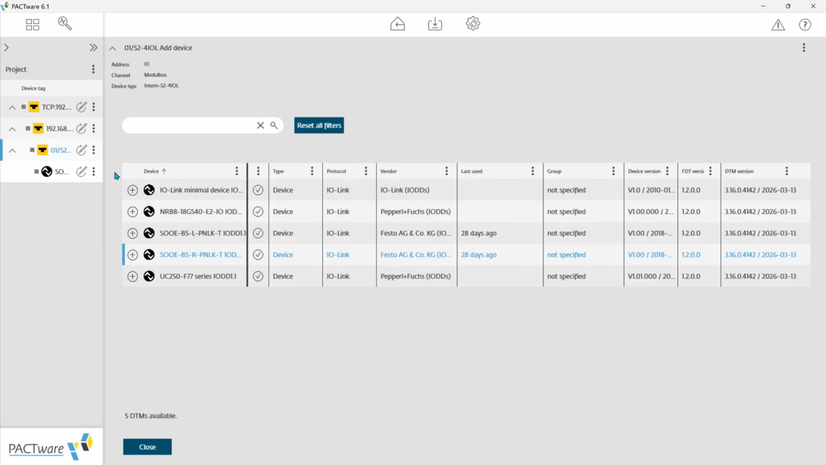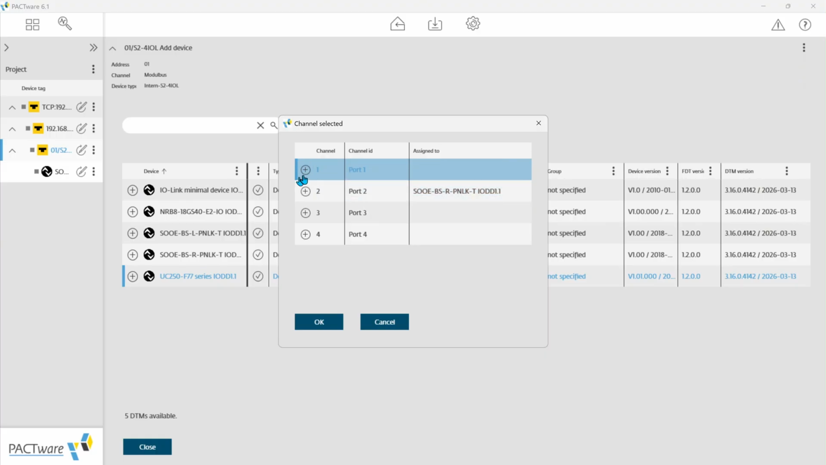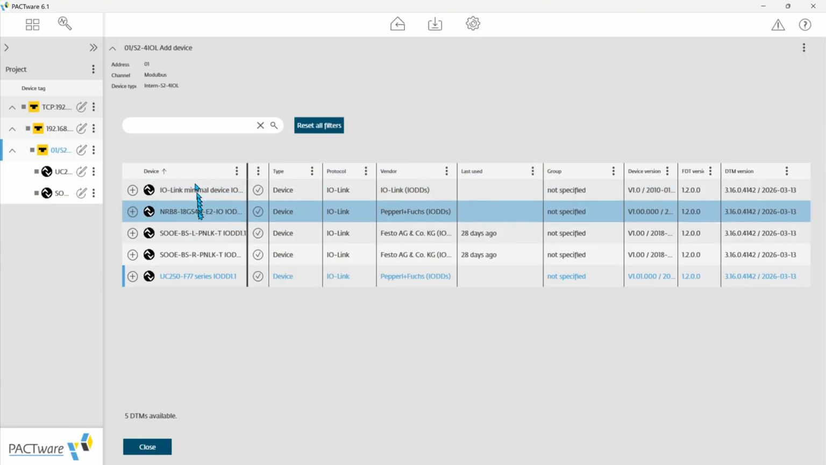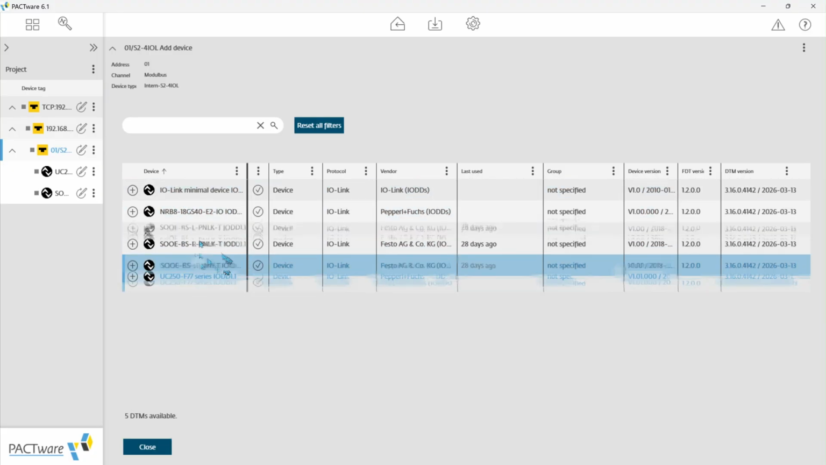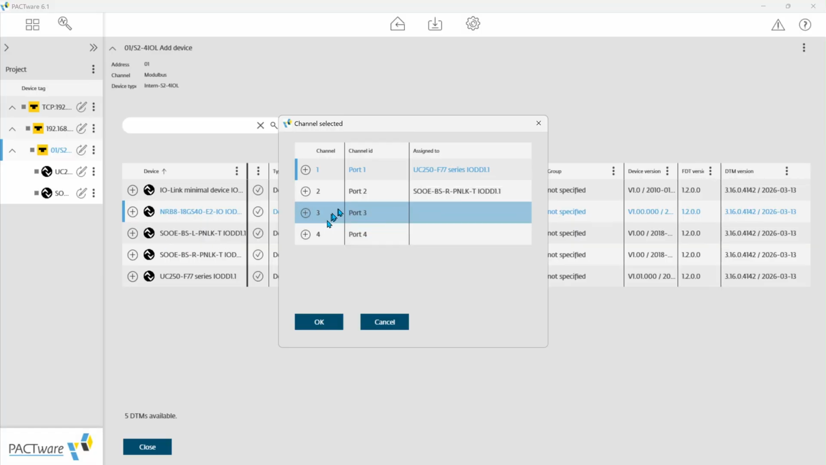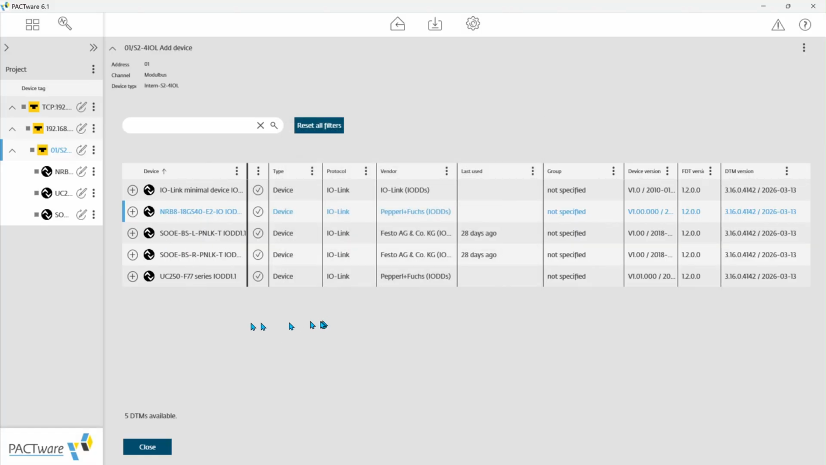Now then, the next one I'll connect is this Pepperl sensor, and this is an ultrasonic sensor. This says UC250, yeah, F77, so it's this one right here. Add that one. That one is on port 1. And then, last but not least, the inductive sensor, the NRB8, this one, and that is on port 3. Okay, so we've assigned those.